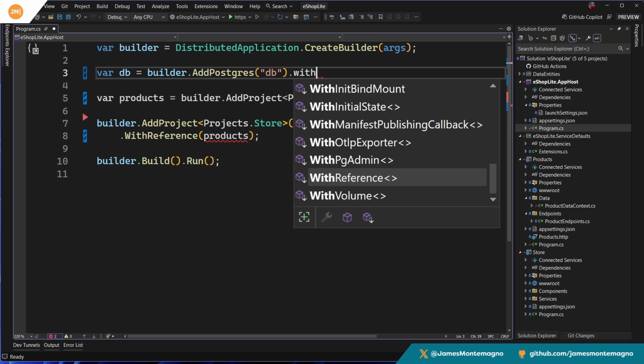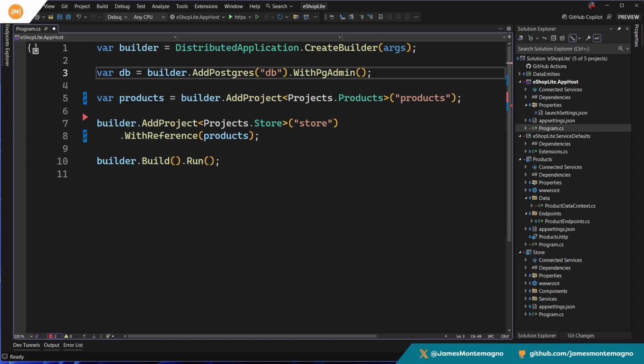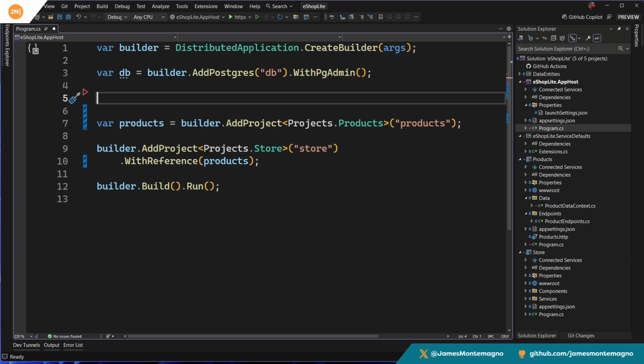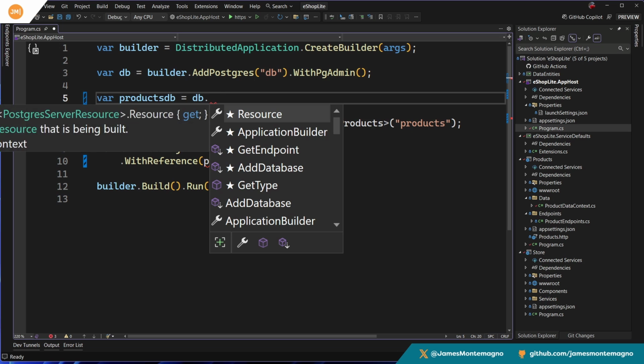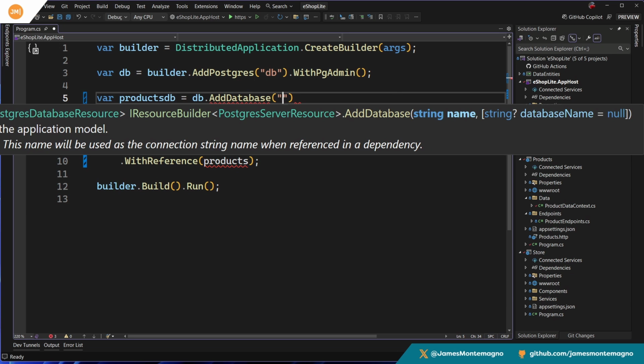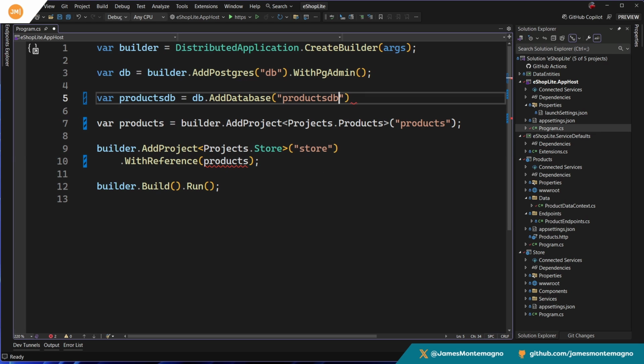And we can also add a pgAdmin, so we can take a look at that, which would be nice. Now from here, we could say var products db. And I can say db dot, and then I can say add database. So we can add a bunch of databases in here. So let's just give this the same name of products DB. There we go, perfect. And if we had more databases, we could just add more databases in here.